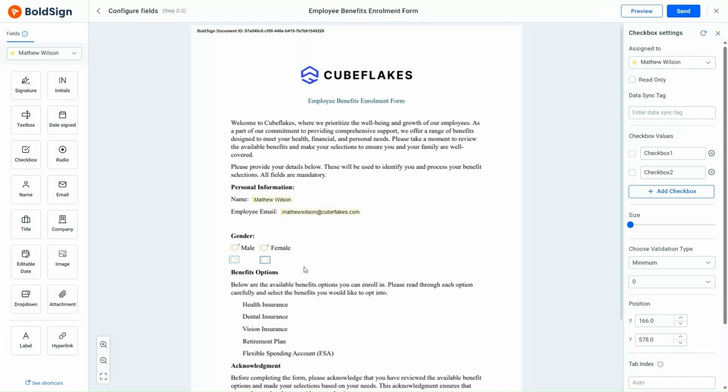To improve the selection process and allow for the selection of only one checkbox, I move to the Choose Validation Type section. I select the validation type as absolute and set the number to 1, allowing the selection of exactly one option. However, this approach is not effective, as the signer can still skip a field, since it is not marked as required.